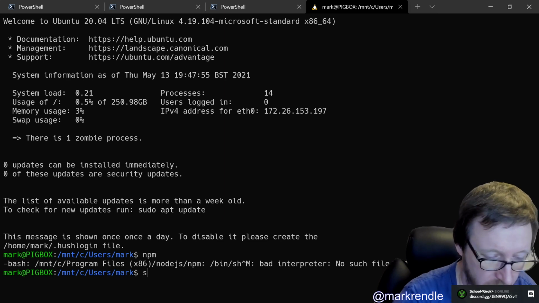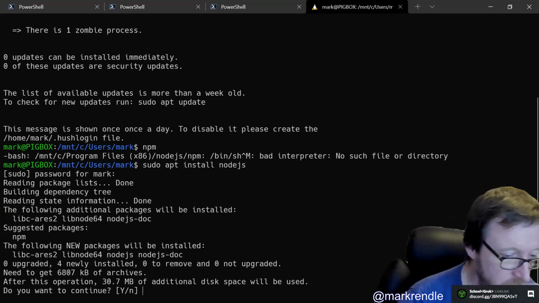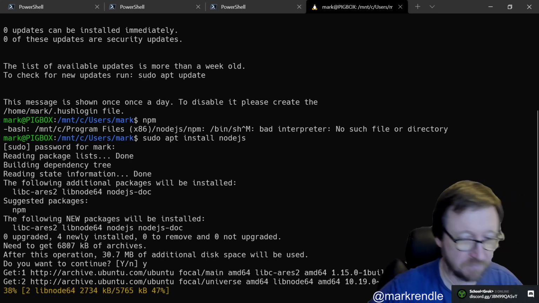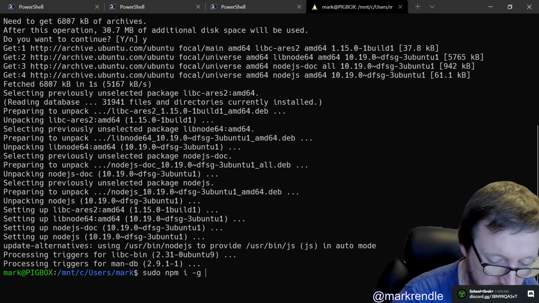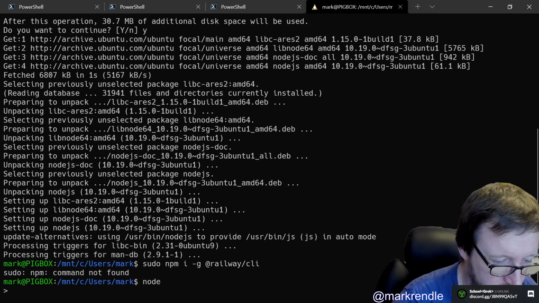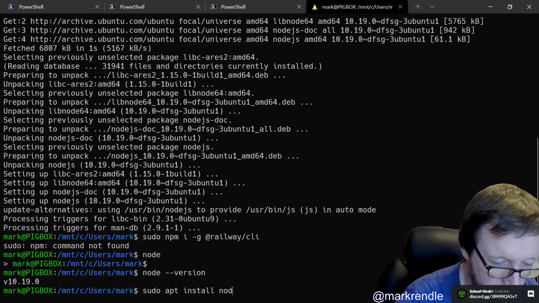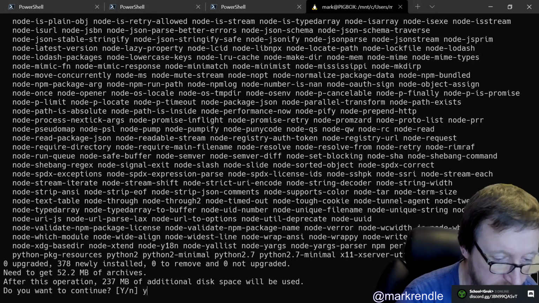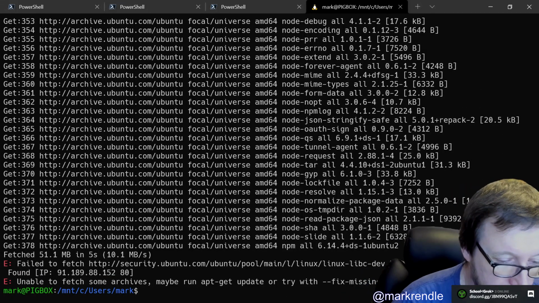npm. No. Sudo apt install nodejs. Yep. And then we can do sudo npm i -g @railway/cli. All right, let's install npm. Good grief, look at that lot. Sudo apt update.